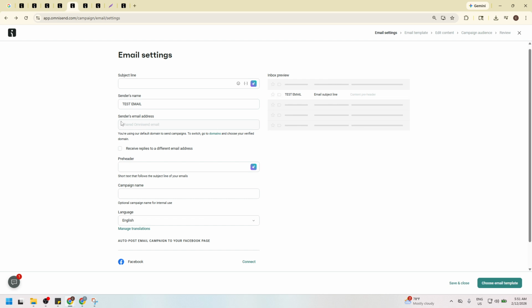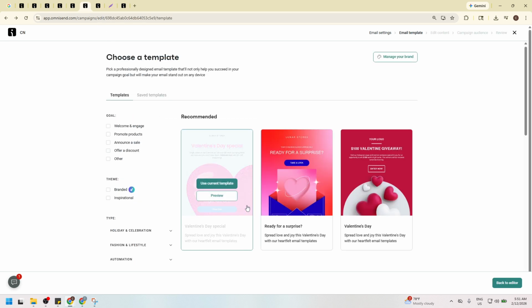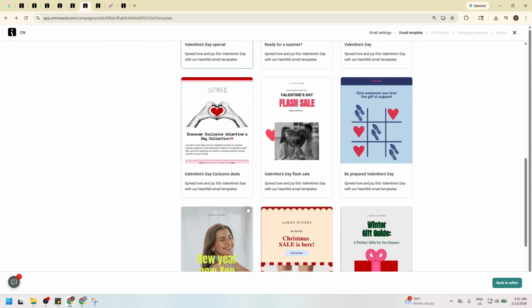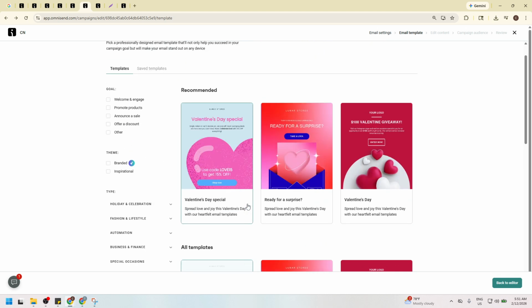Now, choose your email template. Click Choose Email Template, then browse the library. You can filter by goals like promotion or product launch to find a layout that matches your purpose. When you find a good fit, select Use Template to open it in the builder.